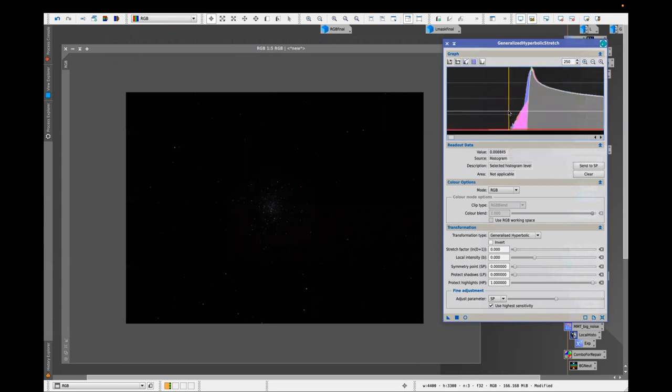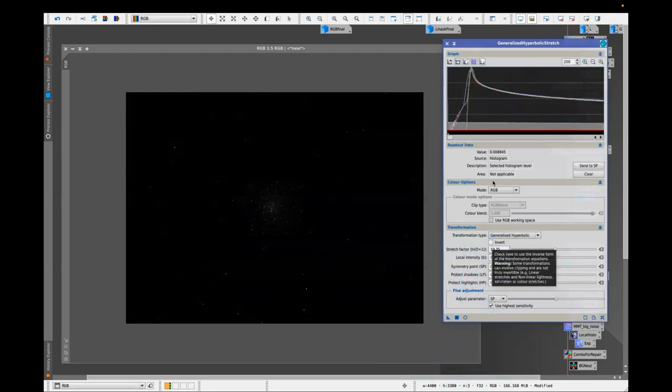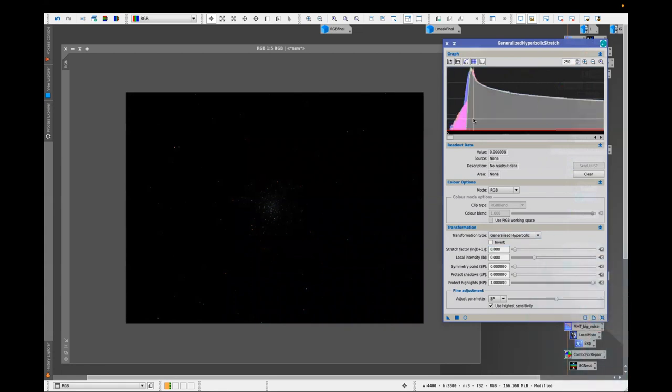Payne taught us that if you click here, hit send to SP, set the protect highlights down to zero, I mean, as low as it goes anyway, and then move this back all the way to the left. If you increase the stretch factor at that point, you can move the image all the way to the left. I do that just not to waste any pixels, I guess. I don't know if it's necessary, it seems like a good idea. And now it starts the real stretching.